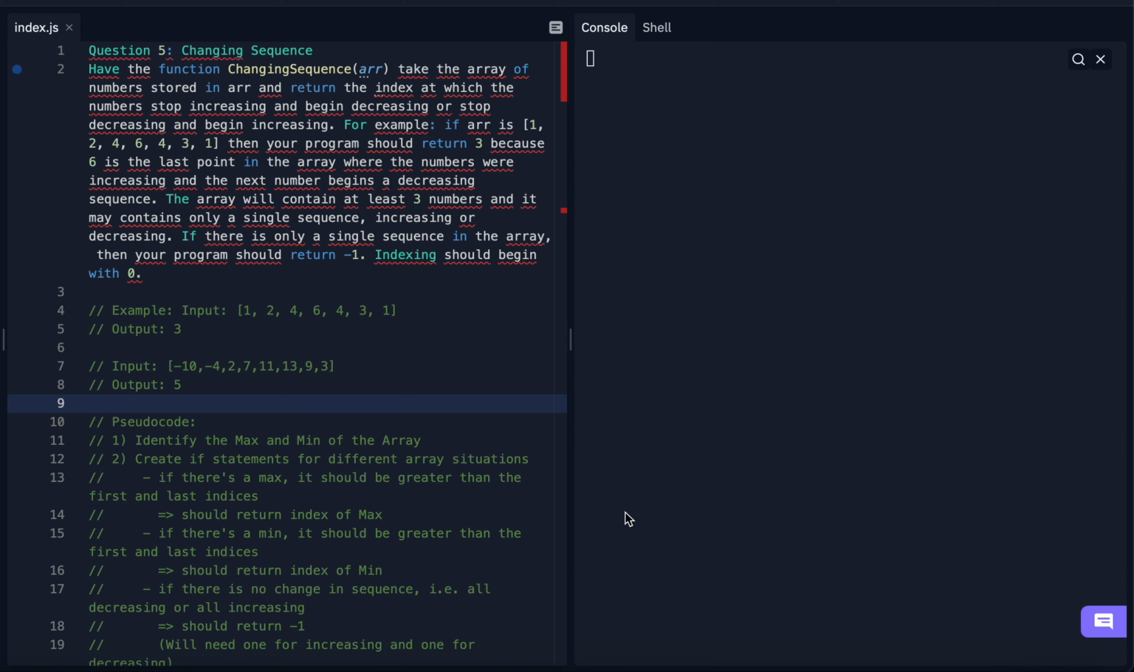For example, if the array is 1, 2, 4, 6, 3, 1, then the program should return 3 because 6 is the last point in the array where the numbers were increasing, and the next number begins a decreasing sequence. The array will contain at least 3 numbers, and it may contain only a single sequence, increasing or decreasing. If there is only a single sequence in the array, then the program should return -1. Indexing should begin with 0.